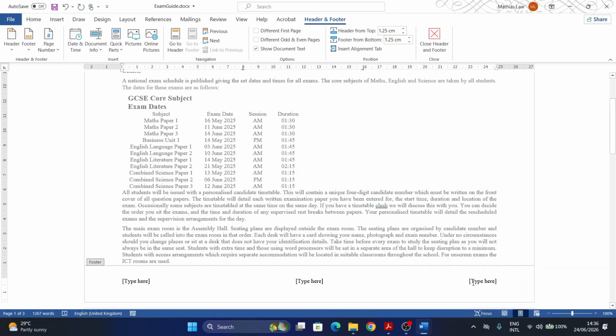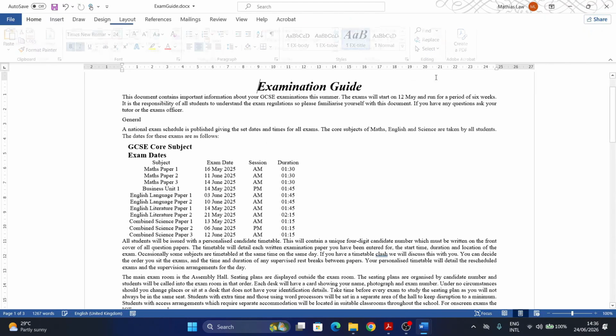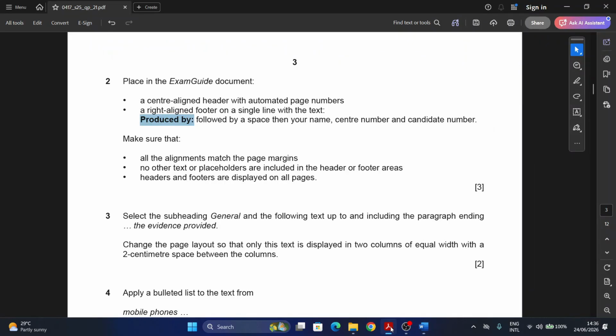So I'm going to do right align. So this is my right. So produce by, and then I put my name, again, your full name, and then followed by my index number and candidate number, as I've done here. All right. And again, these placeholders are not needed, so I'll delete them. And that is it. So we are done with the first point.